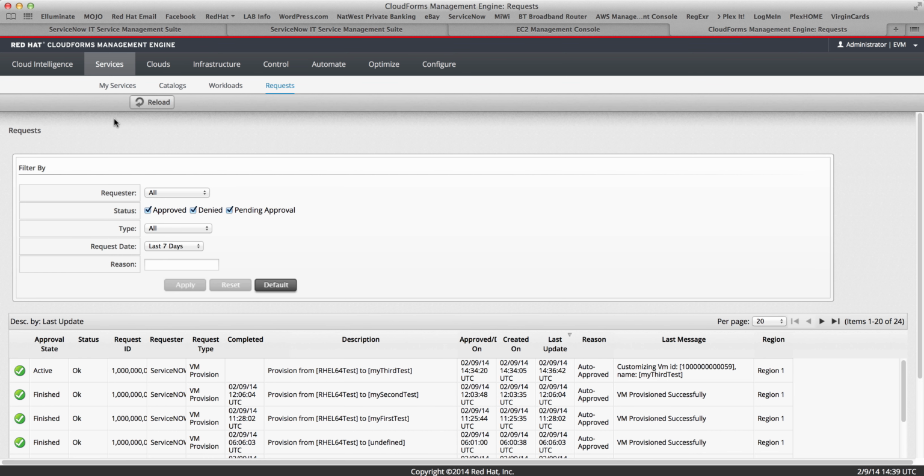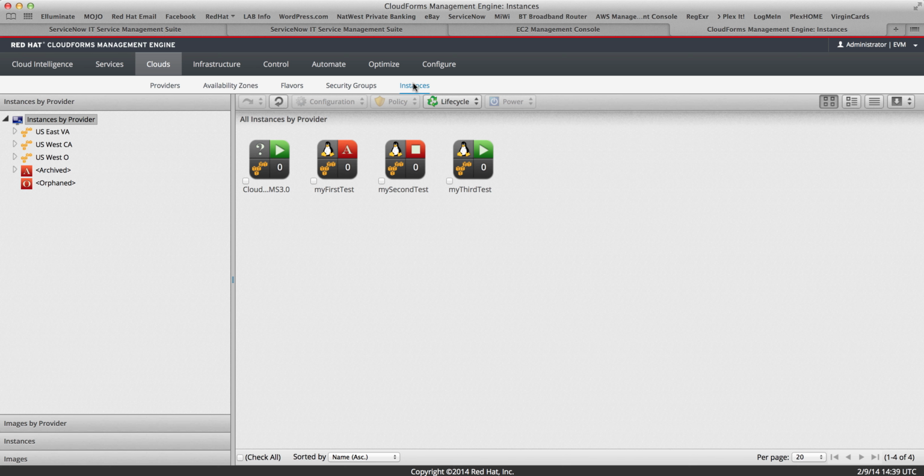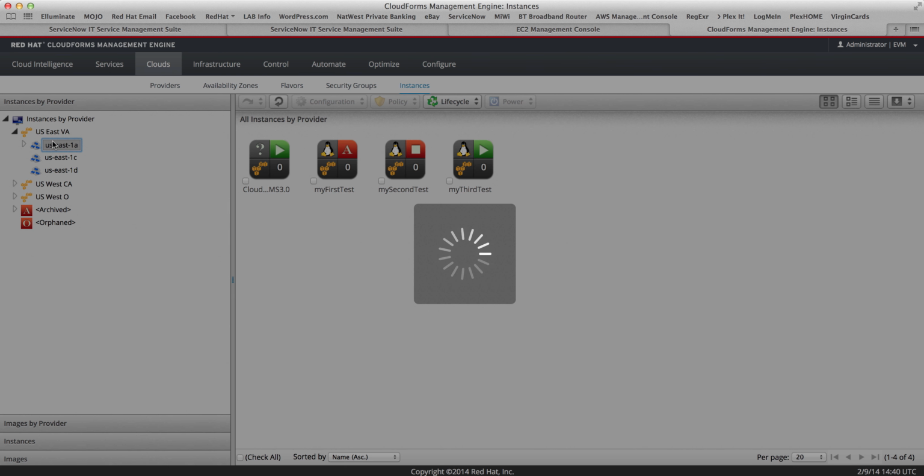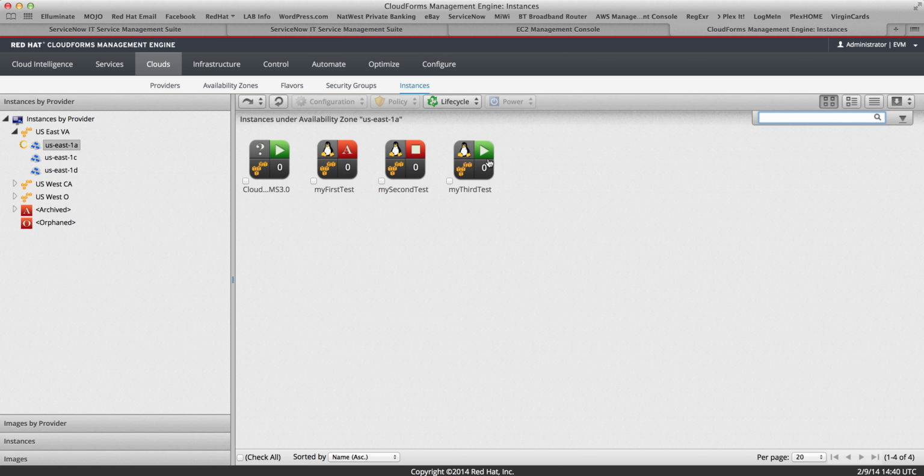So that shows you Amazon seeing it. We can see inside of CloudForms now, if we go to Clouds and Instances, CloudForms should have picked up that this is here now, and it has. So my third test as an instance is now marked as running inside of our provider. If we drill down into the availability zone, which was 1A, we should see exactly the workloads that are here. And here they are.